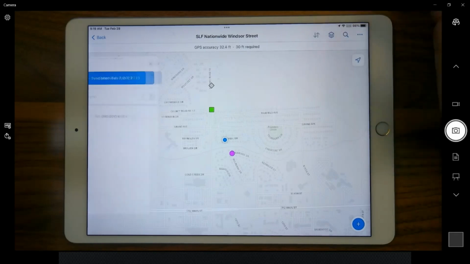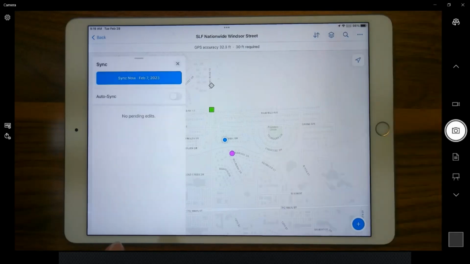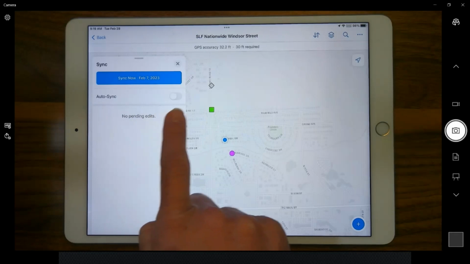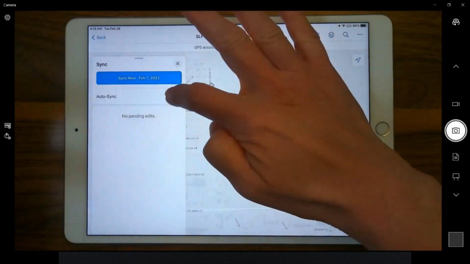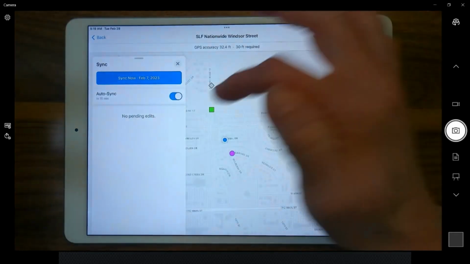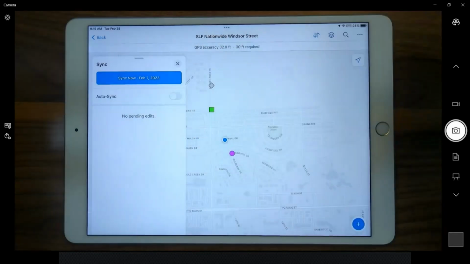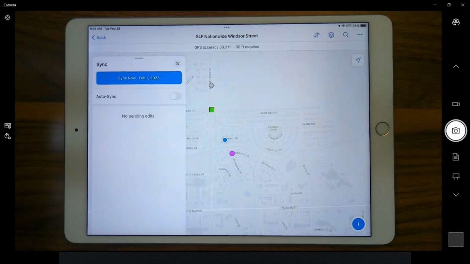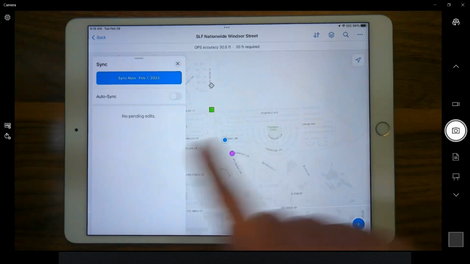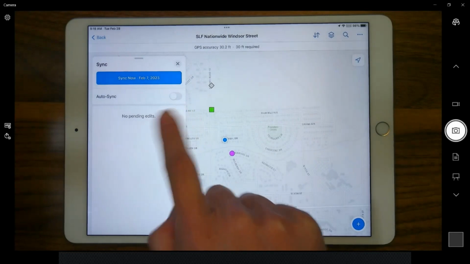And if I tap that, I have the option to sync. And auto sync should be disabled or toggled off. See, if I just tap that, it turns it on. And I want to keep that off. We want to make sure that you are synchronizing data when you are connected to a reliable Wi-Fi connection. And we want to make sure that that's happening at your decision making and under your control. So make sure that auto sync is off.